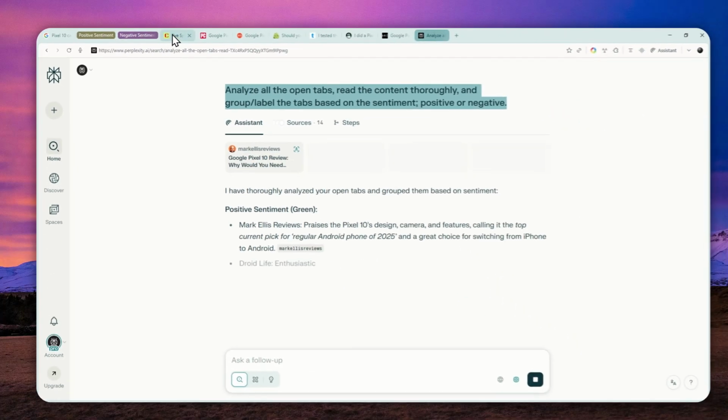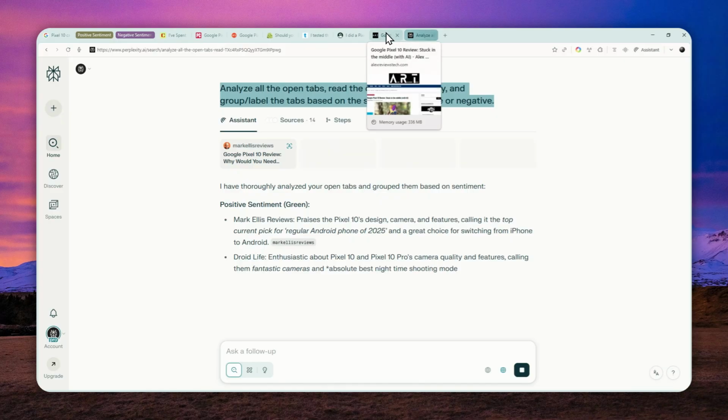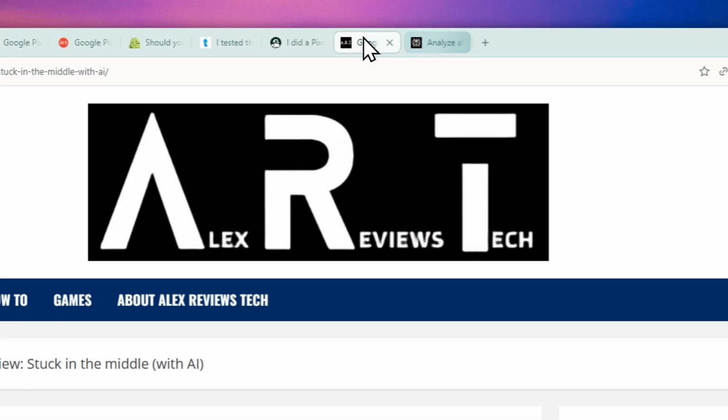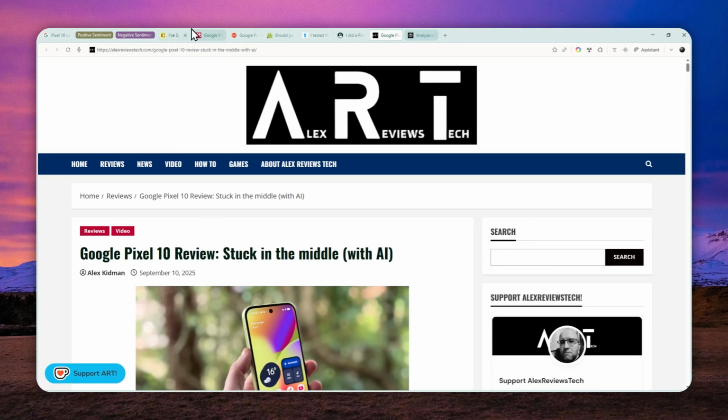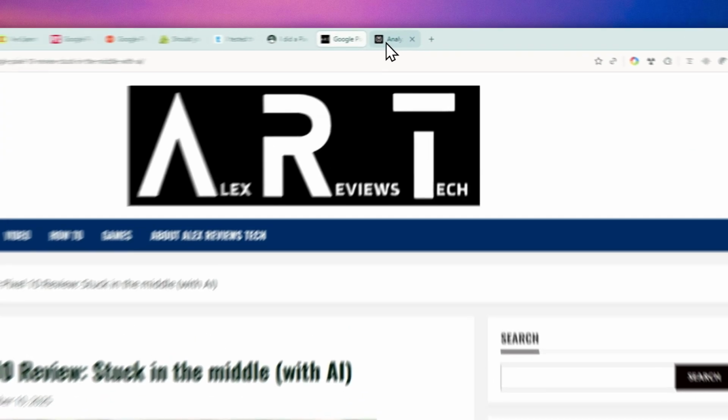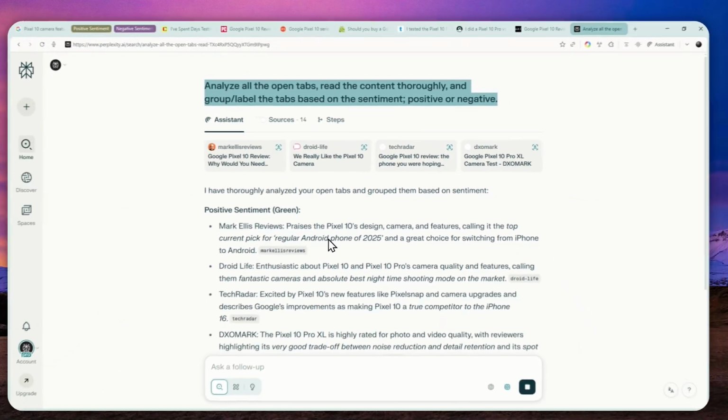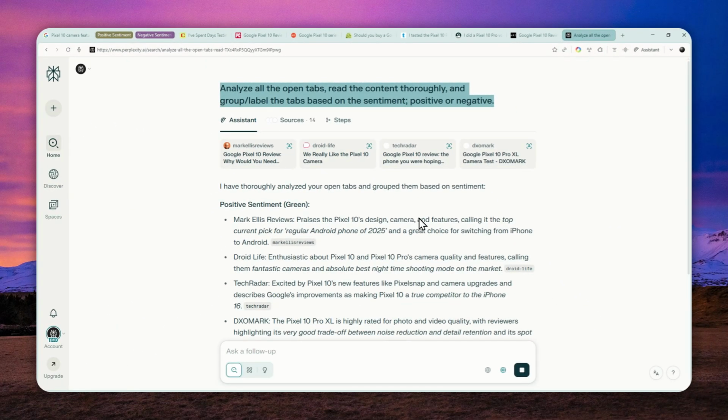I am aware that there are some other pages that are not being labeled, but I believe that's because these articles are mostly neutral. That's why they don't fall into either category. But that's not the point. I think the point here is it is able to use a shortcut to quickly do something without writing a very long prompt every single time. So let me show you how you can create your own shortcut in the Comet browser.